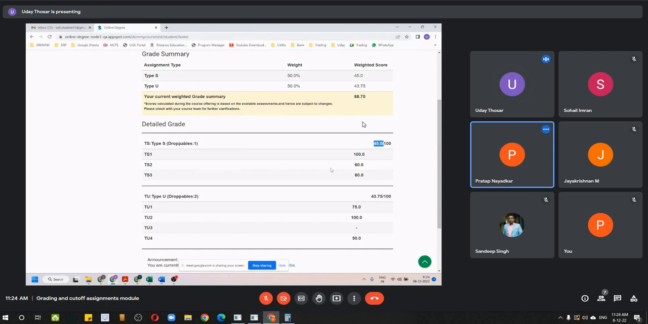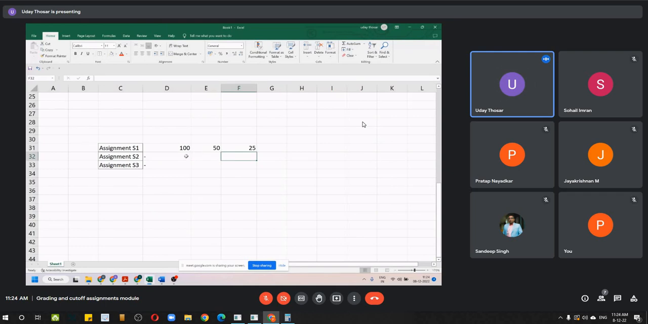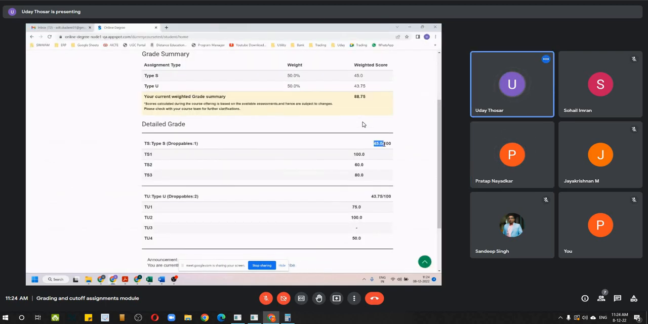Now, after the submission of the second assignment, the marks are 60, so it will become 30. So the total is 160. 160 is divided by 2 assignments and becomes 80, and 50% of 80 becomes 40. So this 40 will be displayed here.